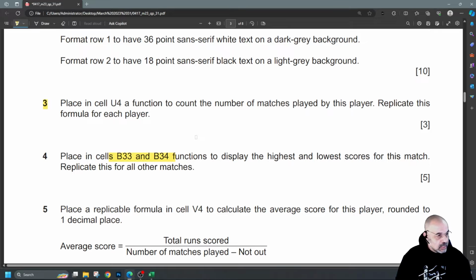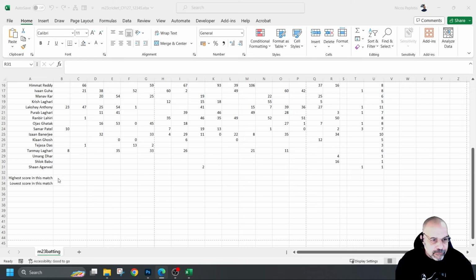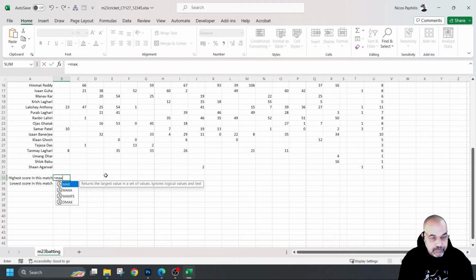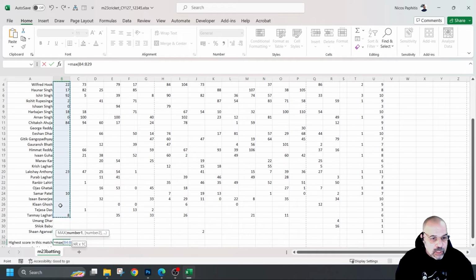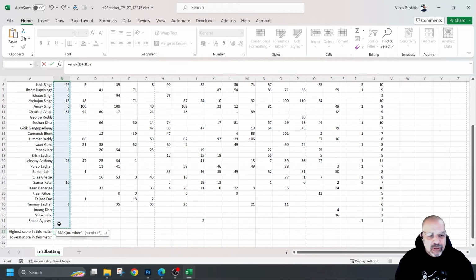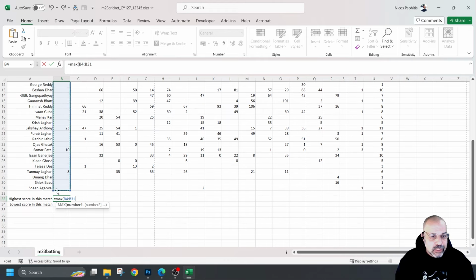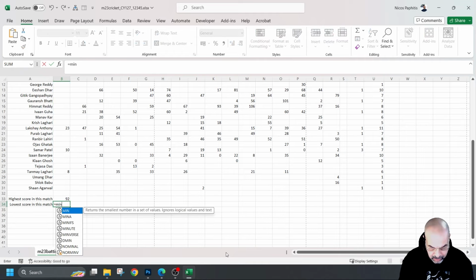Okay, this seems easy. As I said, some of these papers, the March papers, are quite easy. So if I go to B34, I want the highest, so that's going to be equals to max. I'm going to select that, and I want the highest number of runs for the match. So I'm only going to select, and guys, please be careful, don't just select everything. We only want to select up to B31, okay? Because there's no point selecting extra cells. You'll only end up making mistakes. Press enter, so that's the max, and here I'm going to do the min.